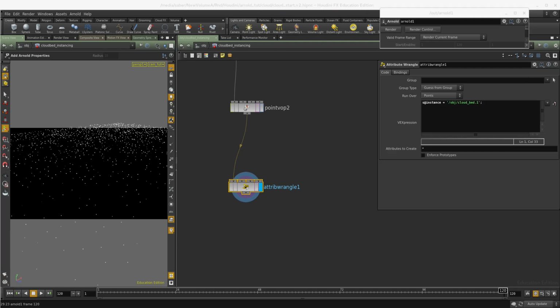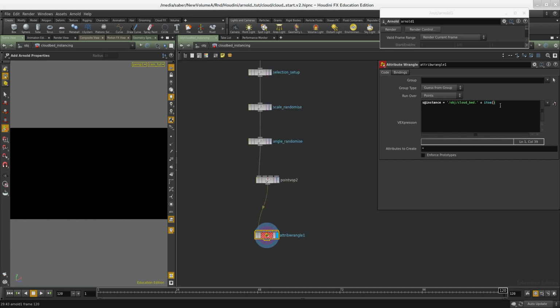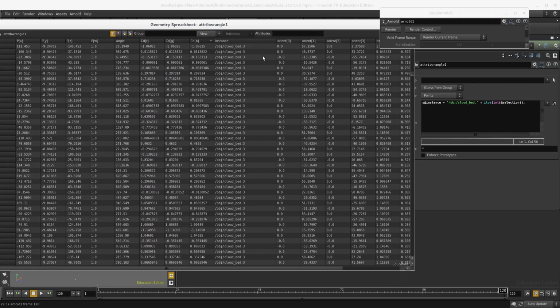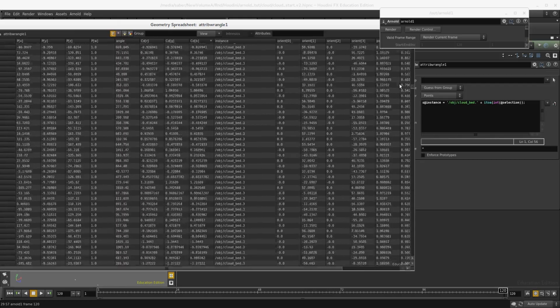So I'm gonna use that number that we created to dynamically generate the path to the cloud. So I'm gonna use I2A, which converts an integer to a string, and our value is float, so we need to convert it to an integer first. So I'm gonna create an int and convert the selection. In this, if I right click, look at the spreadsheet, we can see that we're concatenating the number and the path.